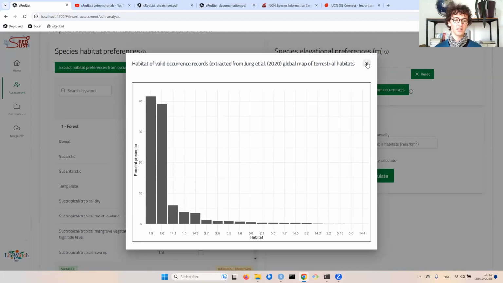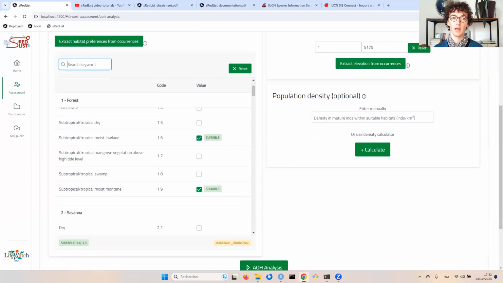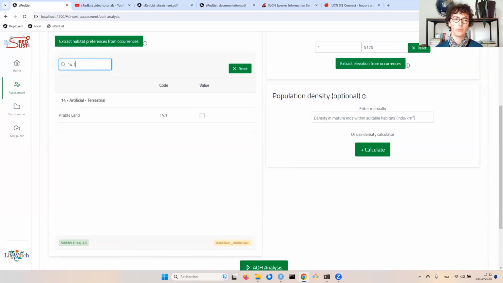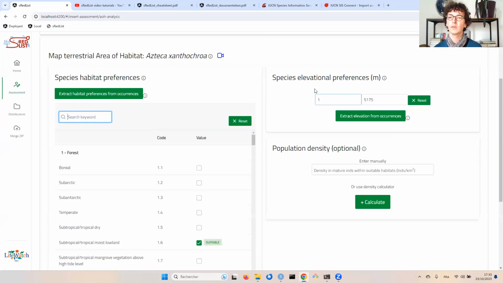What I will do is say that I'm sure 1.6 and 1.9 are suitable, and for 14.1, I'm not sure, so I will put it as an unknown suitability, and the platform will calculate the area of habitat with and without that habitat preference. For elevation preferences, it's the same.